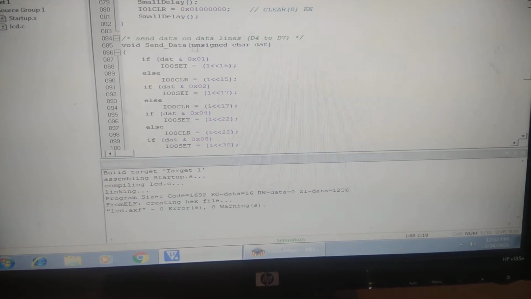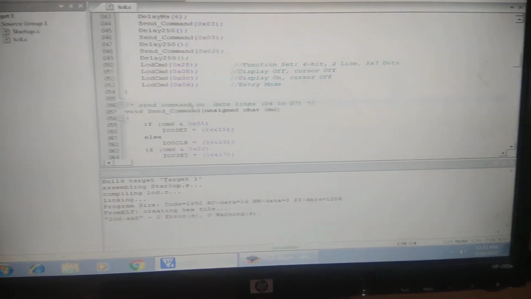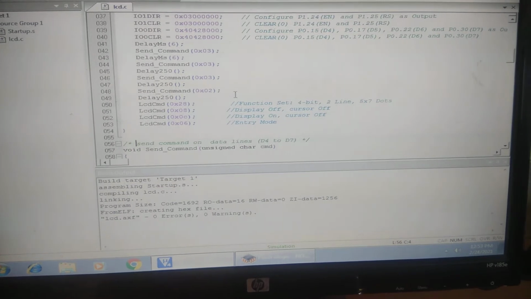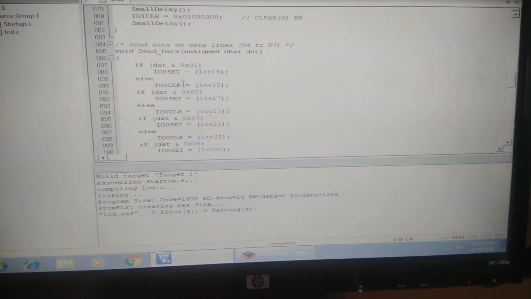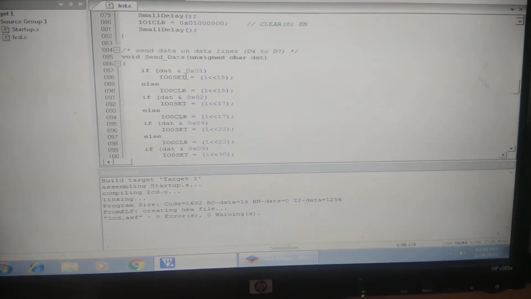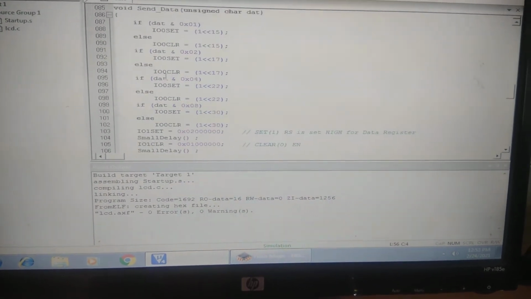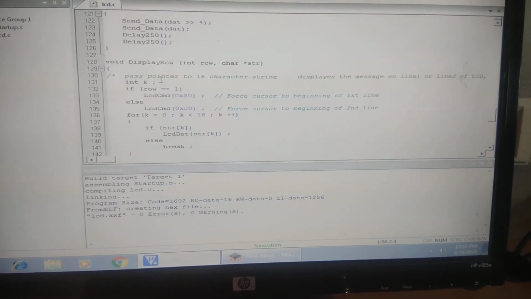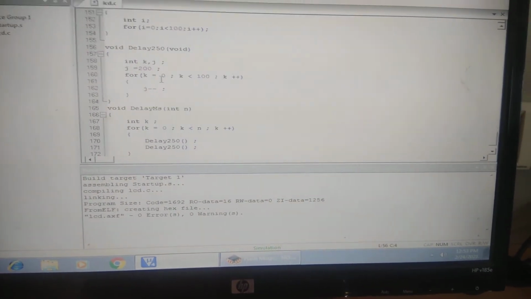Right? So here there is sending the data. This particular function helps you send the command on the data lines. We are using only the D4 to D7 data lines to pass the command as well as the data. These are the functions which help you send the command to the LCD for configuration. This is the function for sending the data. What type of data you need to send, that we have written for this function, and then some delay operations we have to provide for appearance.